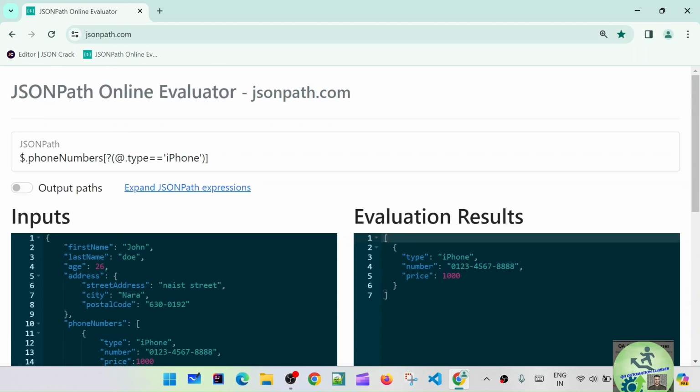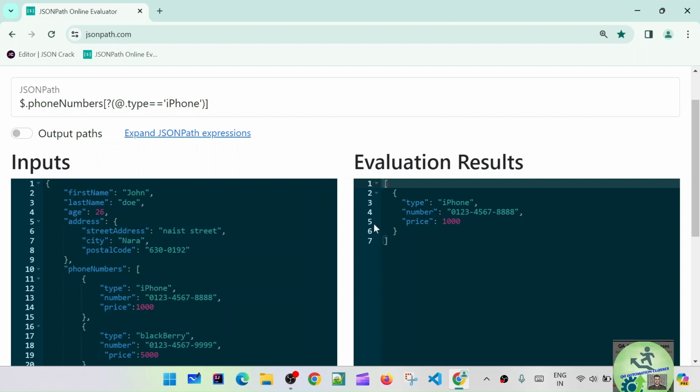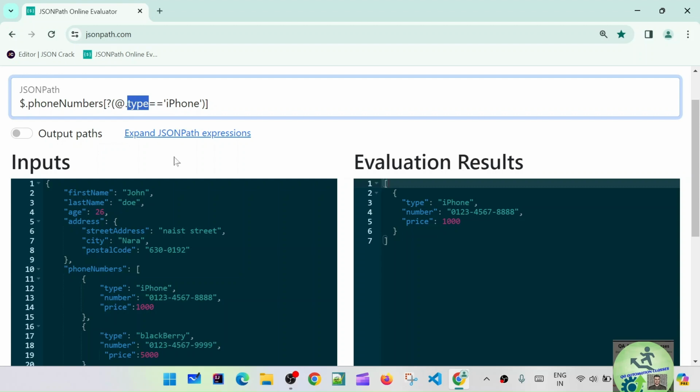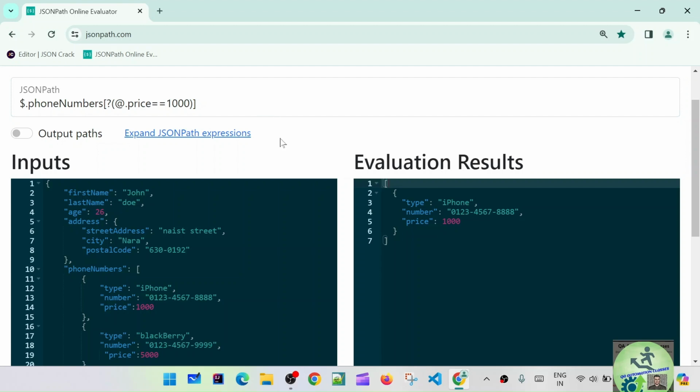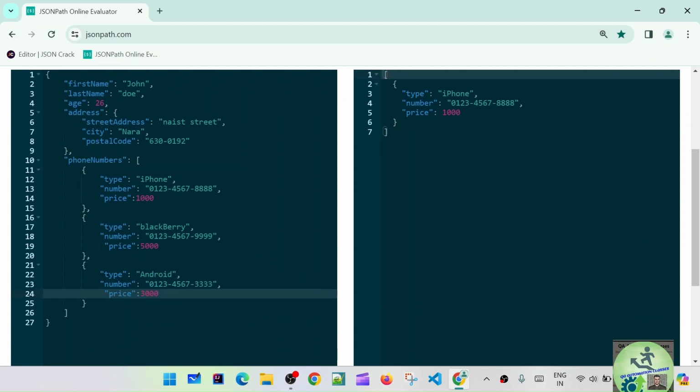So how to get that? Dollar dot phoneNumbers, and then dot type. Instead of the type equals to iPhone, we can say at the rate dot price equals to, I will say the amount, 1000, right? So whatever objects have the value 1000 will come here. Now you see there is only one object that has the price 1000, that is the iPhone, so that's why that is coming over here. So that's how you write the relational operator.